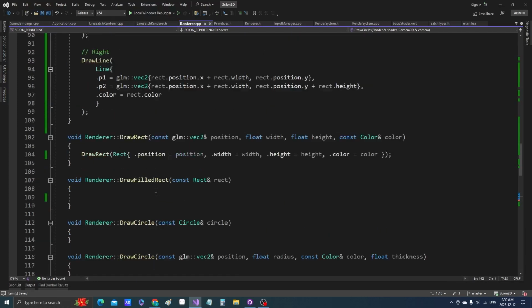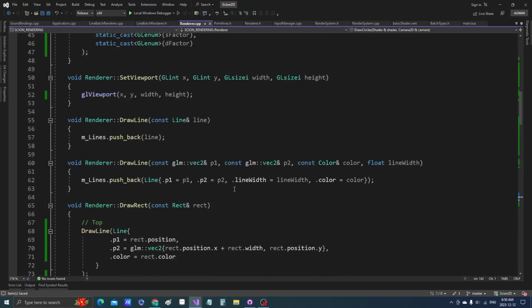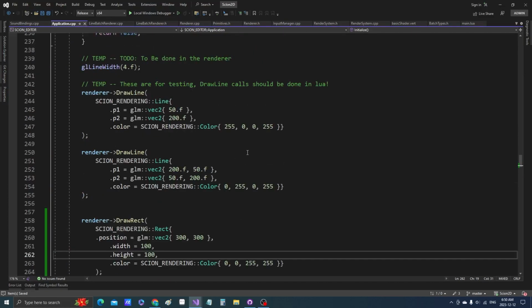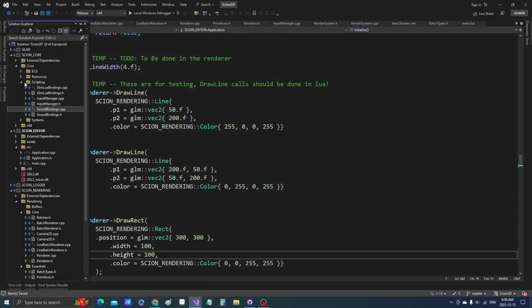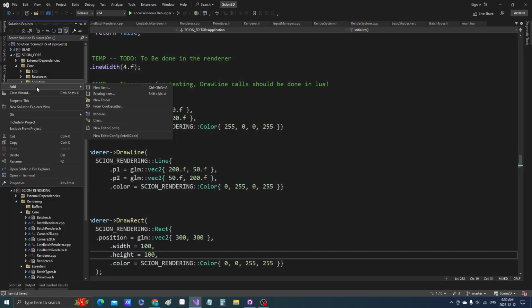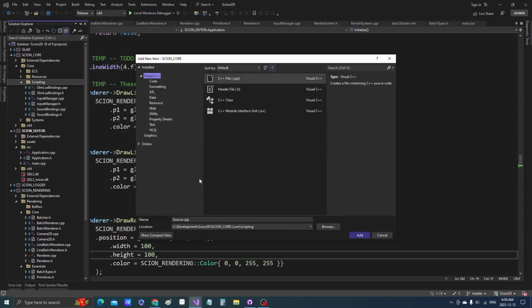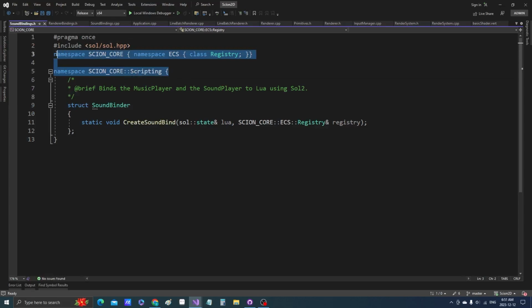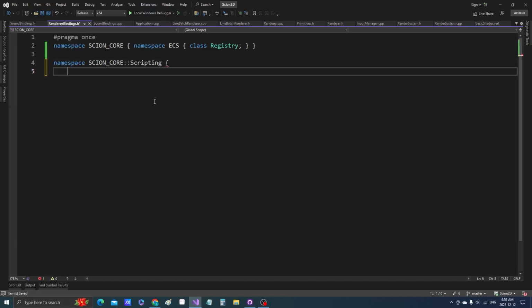Before we start filling these out, let's actually go and bind our renderer to Lua so we can take these calls out of the application and add them into our Lua script. So that's the goal for today. So let's go into our scripting here and let's add a render binding script here. And we can say renderer bindings.h. And if we look at our sound bindings, we basically want to do the same thing here. Grab all of this, go to our renderer bindings, paste that in.